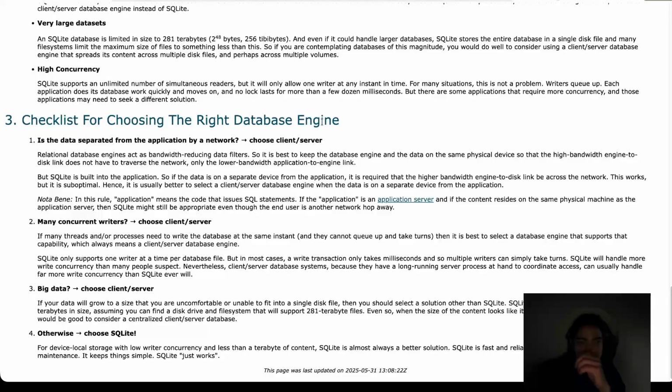Checklist for choosing the right database engine. Is the data separated from the application by a network? Choose client-server. Relational database engines act as bandwidth-reducing data filters, so it is best to keep the database engine and the data on the same physical device, so that high-bandwidth engine-to-disk links do not have to traverse the network. Only the lower-bandwidth application-to-engine link does.